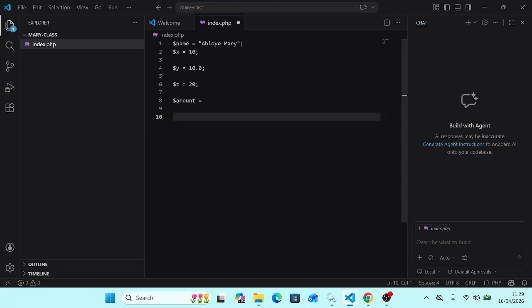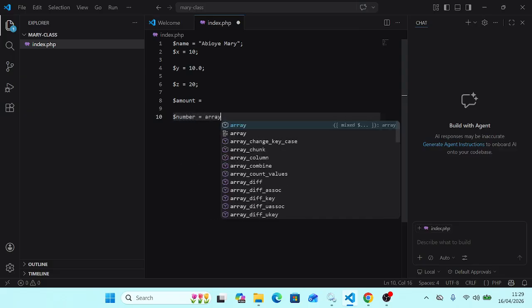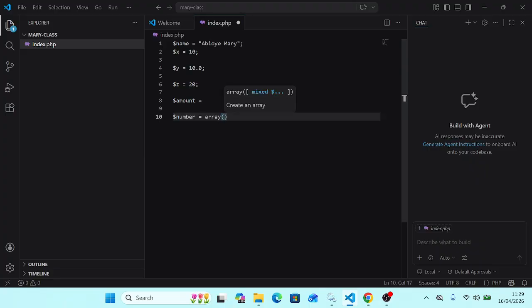So now, instead of saying variable x is 10, variable y is 10.0, variable z and so on, you can use an array. How? I can just say variable number, then array, open parenthesis, close parenthesis, and terminate. And what will I put here? I'll put all the numbers there: 10, comma, what?